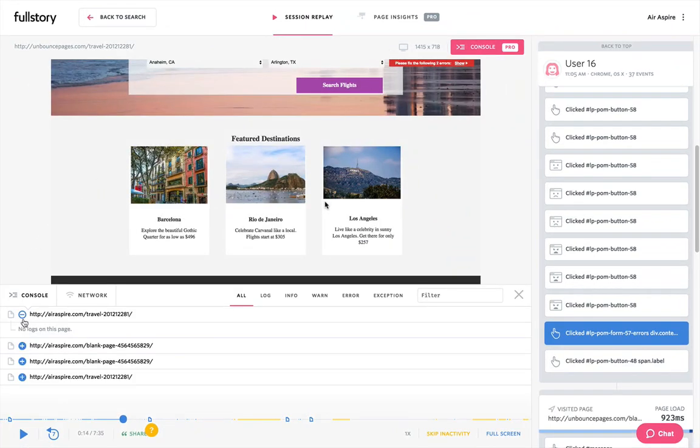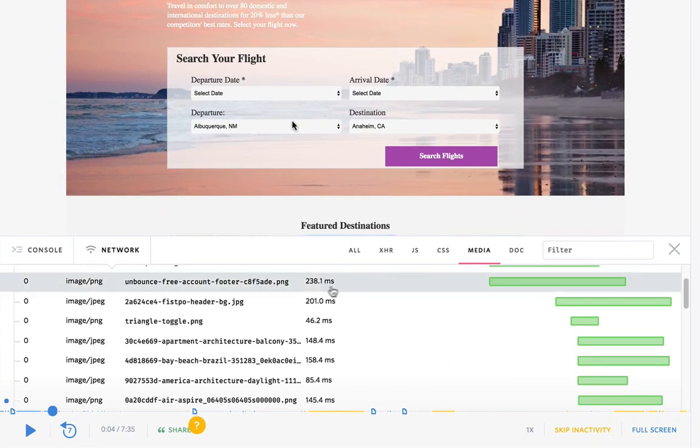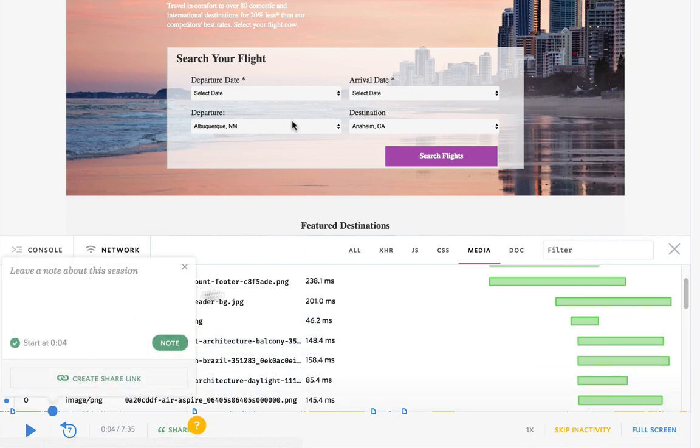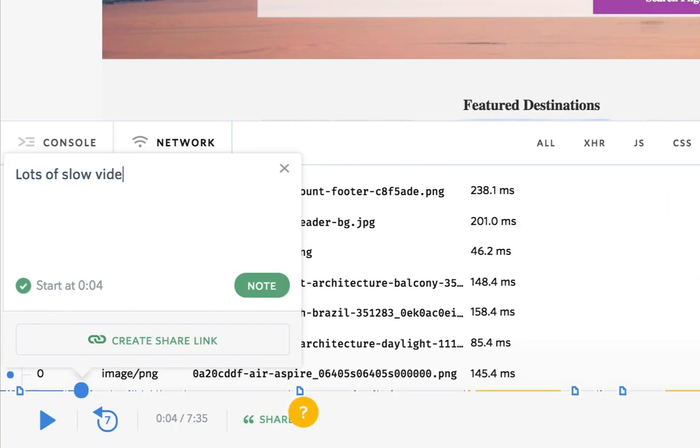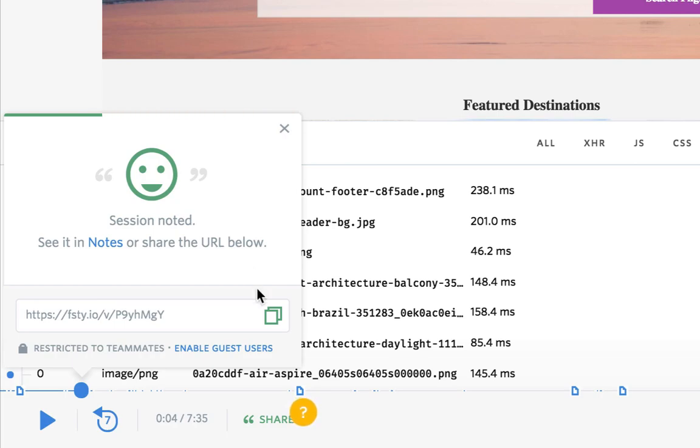To complement our existing console view, we've introduced a network view that shows exactly what's causing slow loading pages on your site. So whether it's a resource sucking video or just an uncompressed image, you're going to see every detail about each request made during the user session. You can even create a Jira ticket, get a share link, or post the session to any number of tools directly from the FullStory UI.